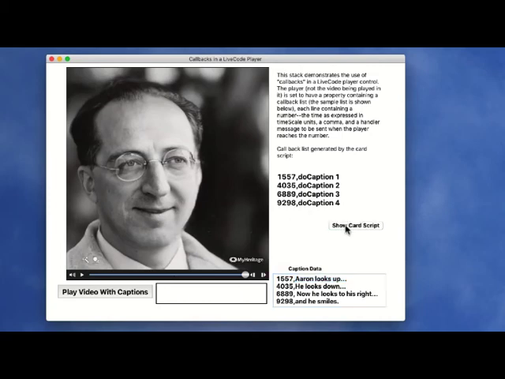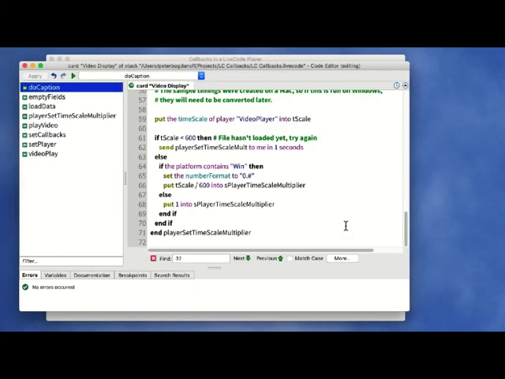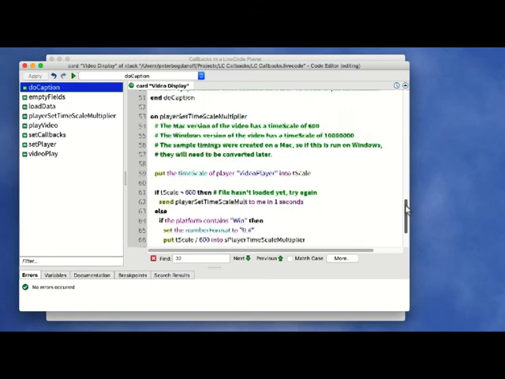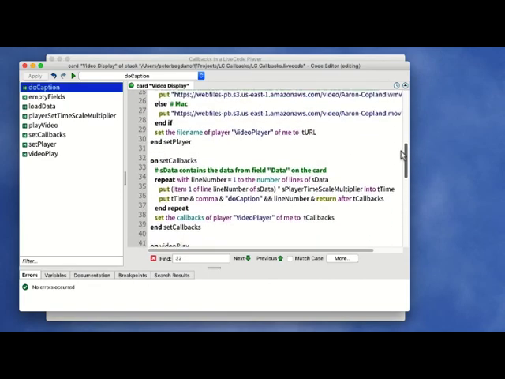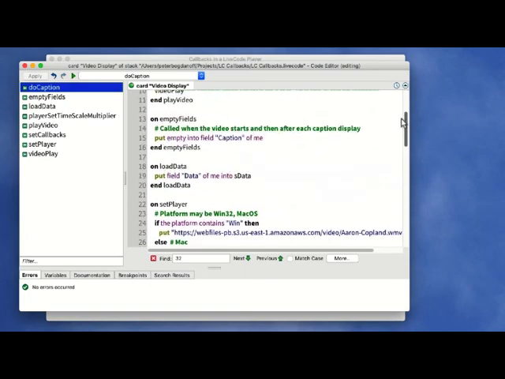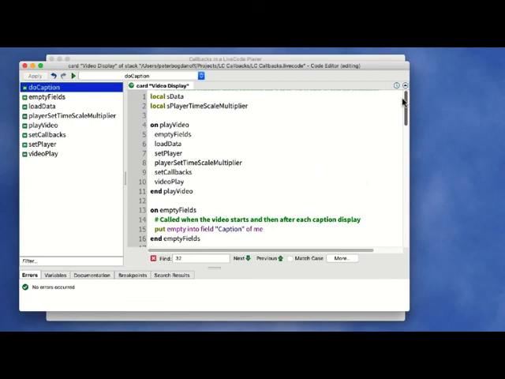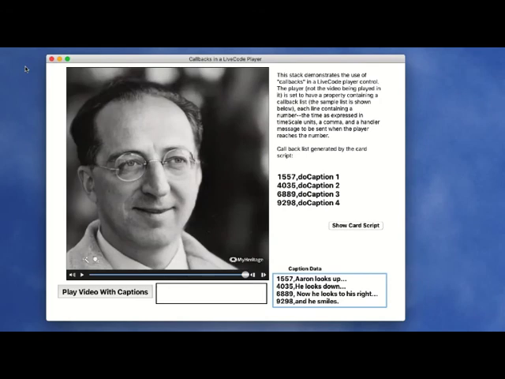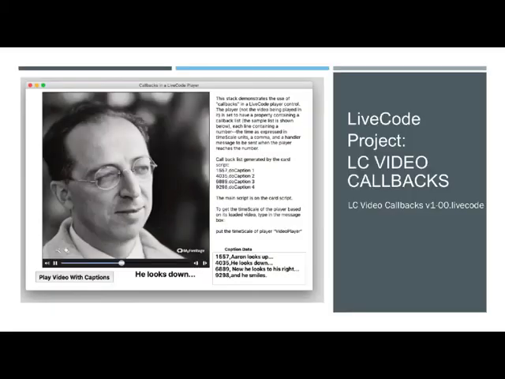You can refer to the script of this card where I've put comments that explain what's going on and how to use this in your own project. This technique can be used in LiveCode for apps deployed to desktop, Mac and Windows, as well as iOS and Android. Thank you, Peter.